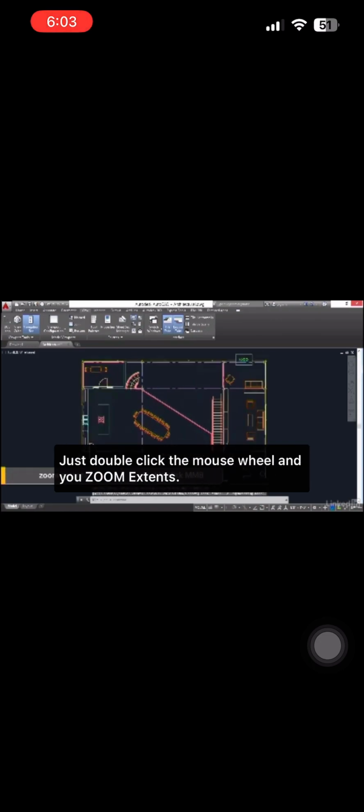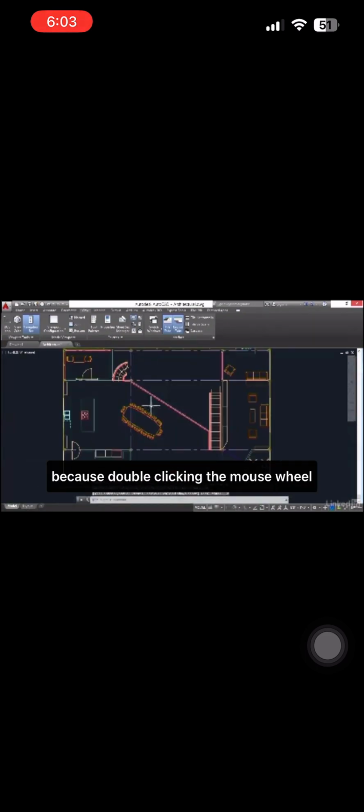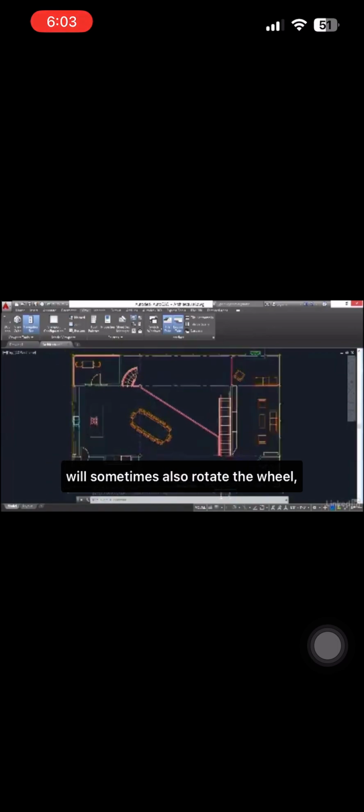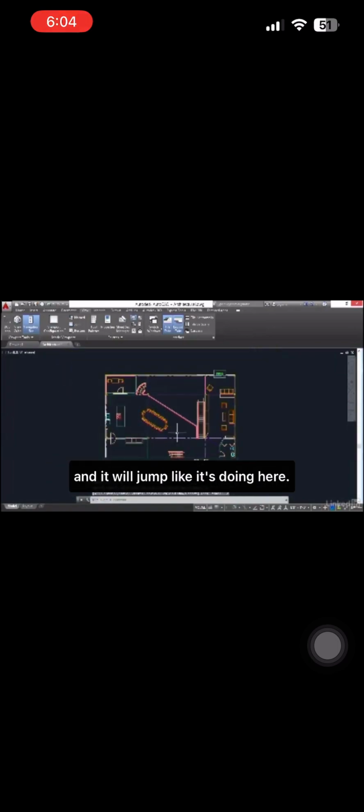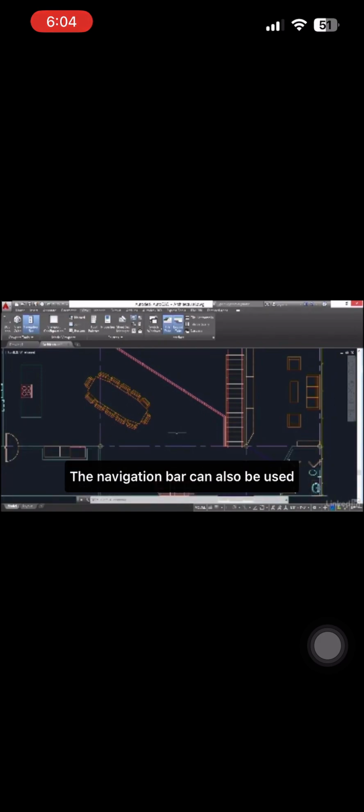There's a shortcut for using Zoom Extents, and that is to double-click the mouse wheel. Just double-click the mouse wheel and you Zoom Extents. It can be a little tricky because double-clicking the mouse wheel will sometimes also rotate the wheel, and it will jump like it's doing here. But that's a quick way of seeing everything in the drawing all at once, is to double-click the mouse wheel.